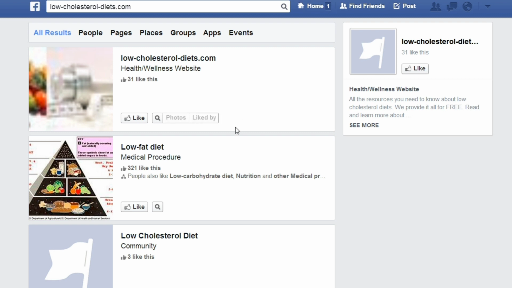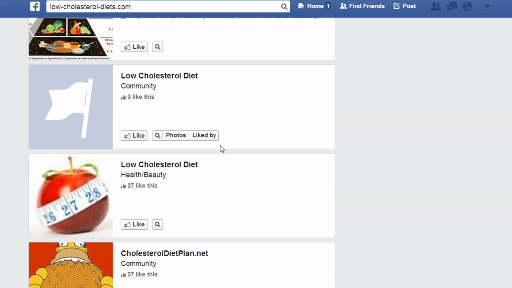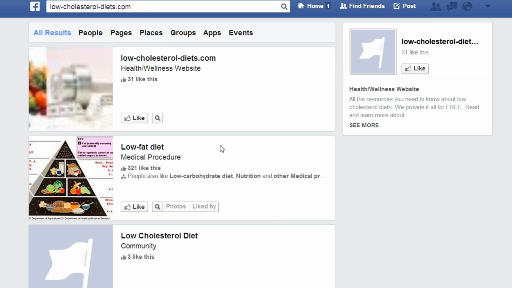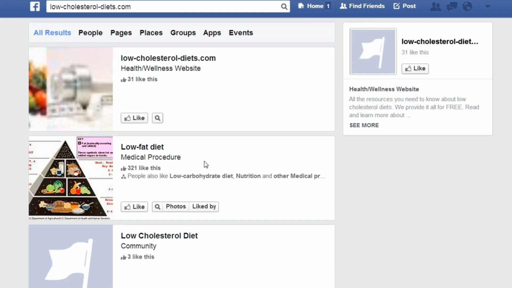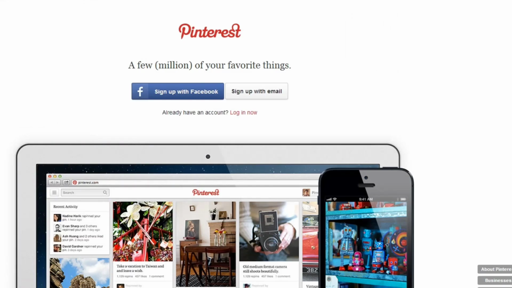It'll actually show you the different pages and how many people have liked each page. What I advise you to do is go through here and figure out how many people are actually interacting with the content being displayed, because that's a good indication of how involved and rabid the buyer market in that specific area can be. Another site, of course, is Pinterest. So you can create a Pinterest account, enter that keyword, and see what people are posting on Pinterest.